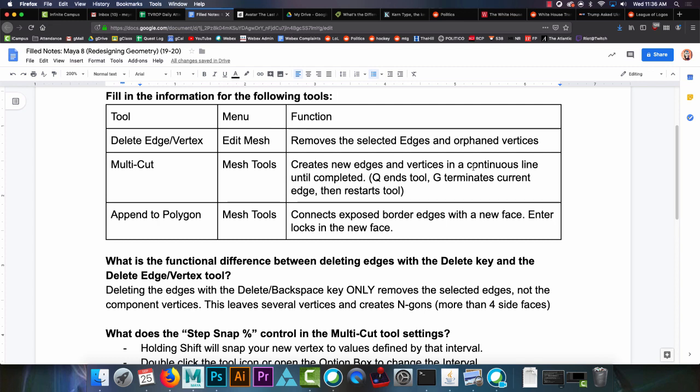unless you use the delete edge and vertex tool under the edit mesh menu. So what that does is if you have an edge loop selected, and you hit this delete edge and vertex tool, it will delete both the edges and the vertexes at the same time. Otherwise, you would have to select the edges, hit your delete key on the keyboard, and then switch to vertex selection mode, select the vertices, and hit delete again. So this does them both in one go.